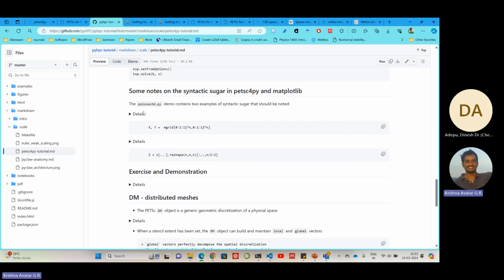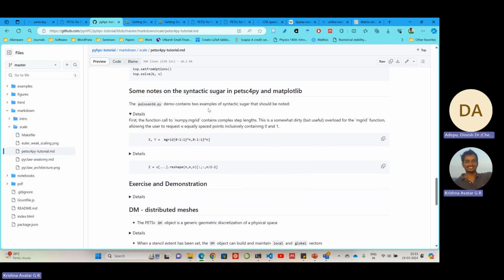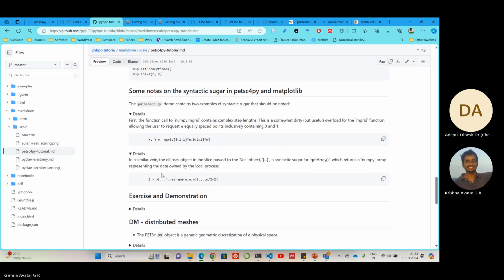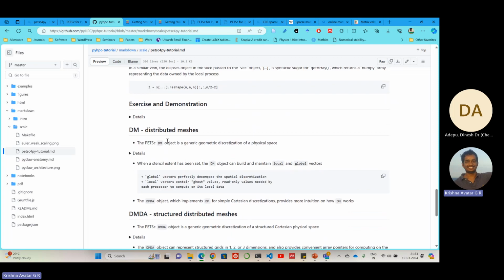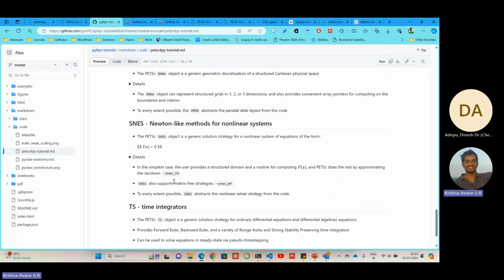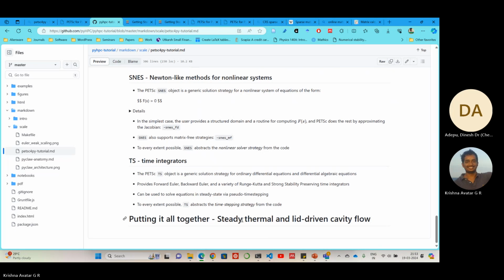Okay. And the Poisson 3D demo contains two examples of syntactic sugar that should be noted. First, this function called numpy.mgrid. I think you have shown me, right? Once you had typed something, use this command, right? np.mgrid. Yeah, it's like creating grid points. So now it's a distributed mesh and all these are the other ones.